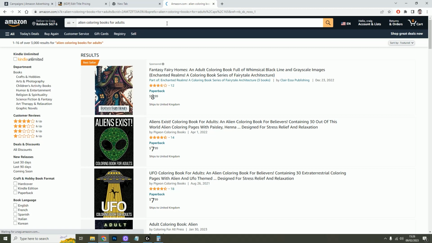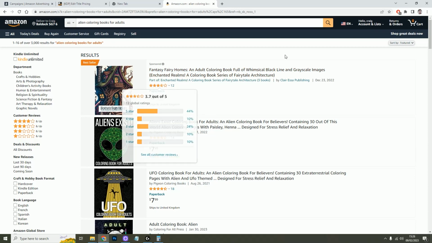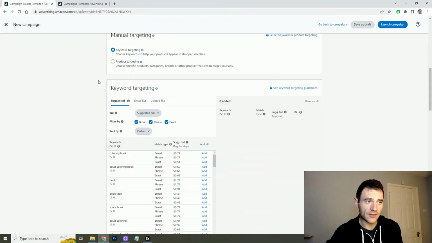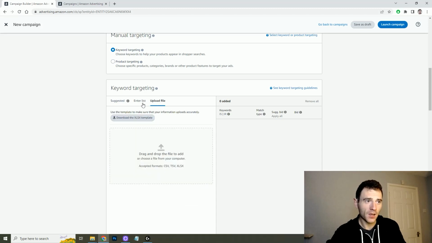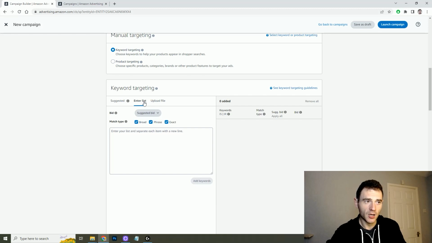Okay, so this is what a keyword ad looks like. You have your search term here, and this book here is appearing for this search term for some reason. Alien colouring book for adults. And there we go. When you come down to the keyword targeting, you've got some suggested keywords in there, which are good to start with. But then you can also enter a list or upload a file. So if you've got some data available on search terms for your book, you might want to upload a file. But we are going to start with entering a list.